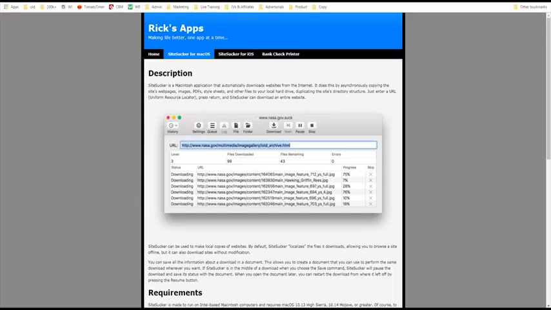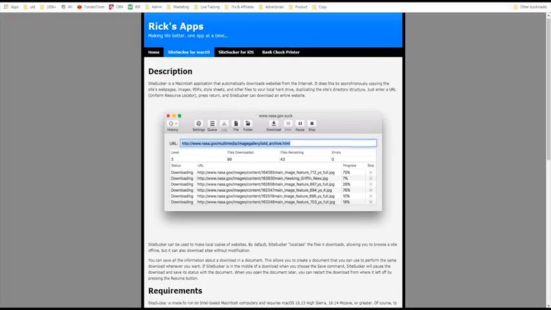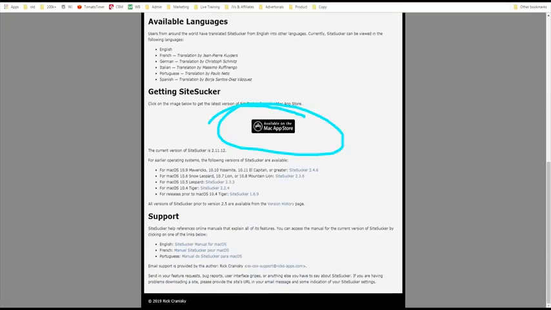Or if you're on a Mac, you want to use SiteSucker, okay? Just Google SiteSucker. And you'll come here and you just find the download link to download it. I think that's the download link. I don't know how Macs work, so I'm not an Apple guy.